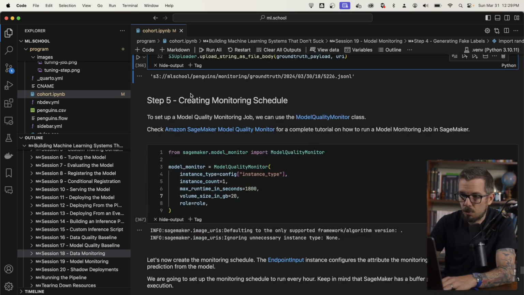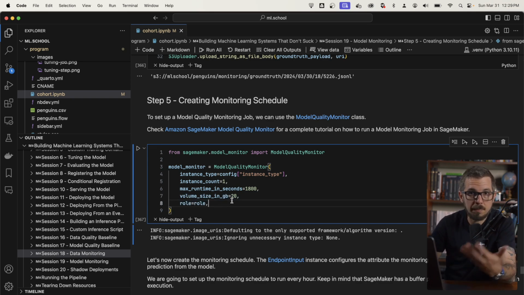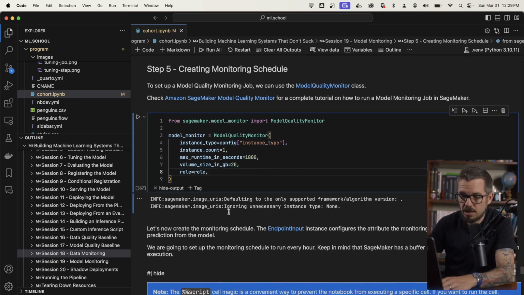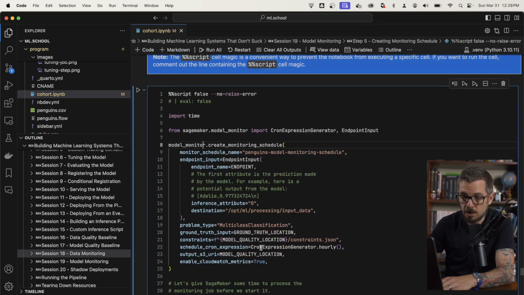Okay, so how do we create a monitoring schedule? This time I'm going to be using a model quality monitor. I specify the instance type, instance count, how long this process is allowed to run, volume size in gigabytes, 20, and the role. Again, we did the same thing before, nothing changes here. This is the interesting part where we define the monitoring schedule for model monitor. I have my model monitor, I'm calling create monitoring schedule, giving it a name.